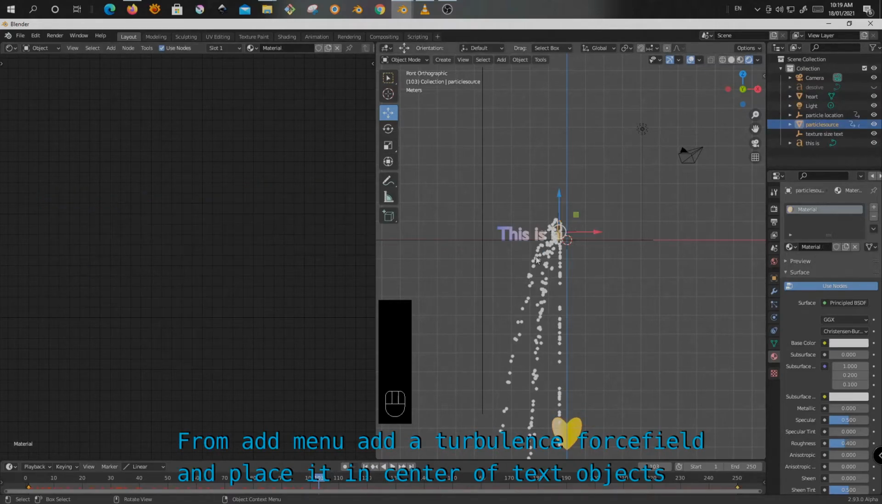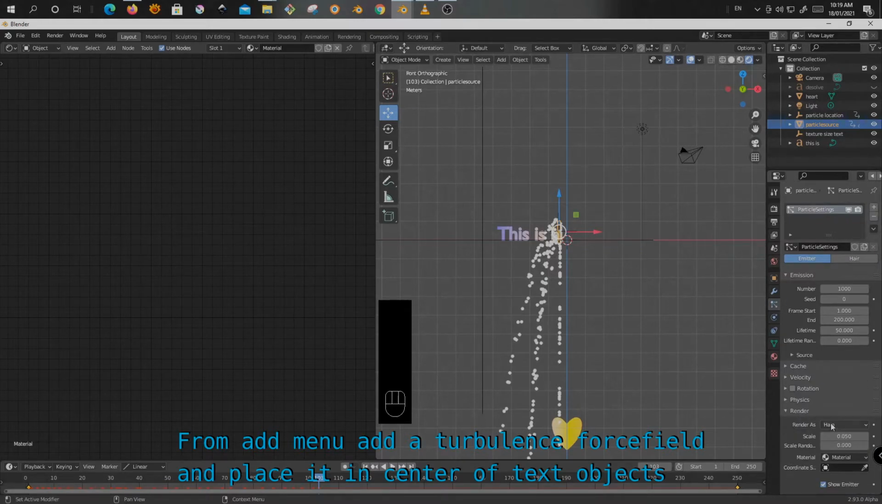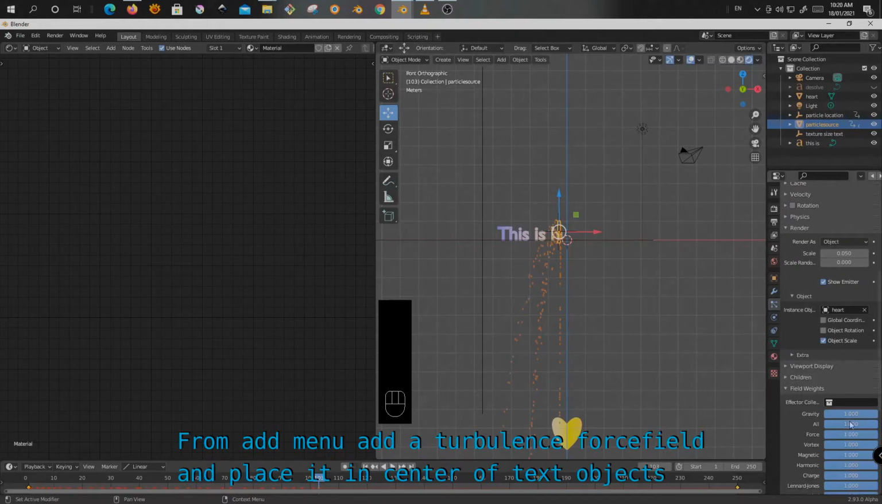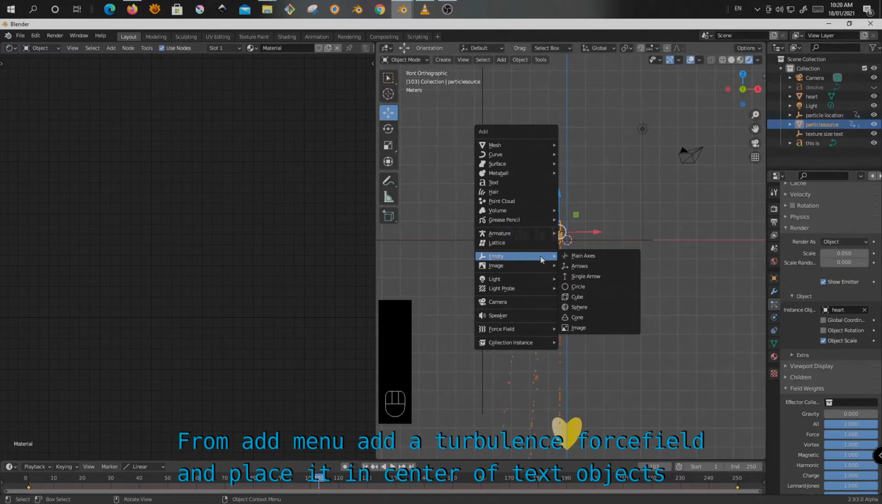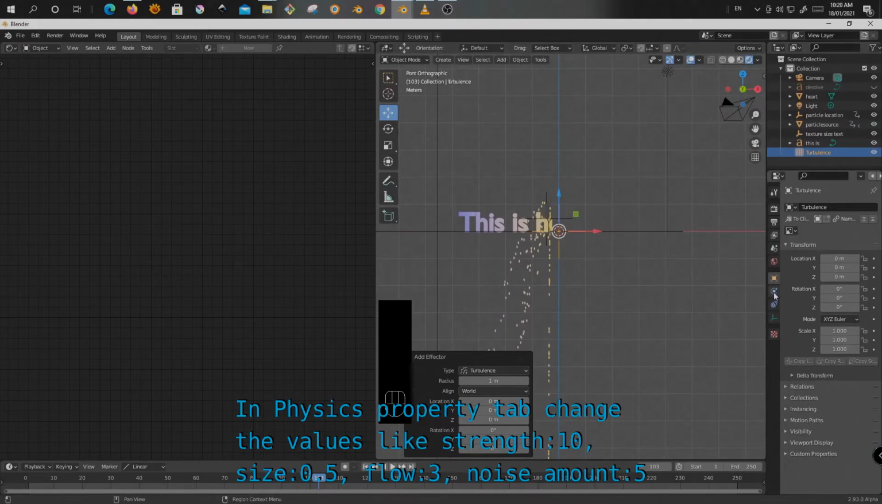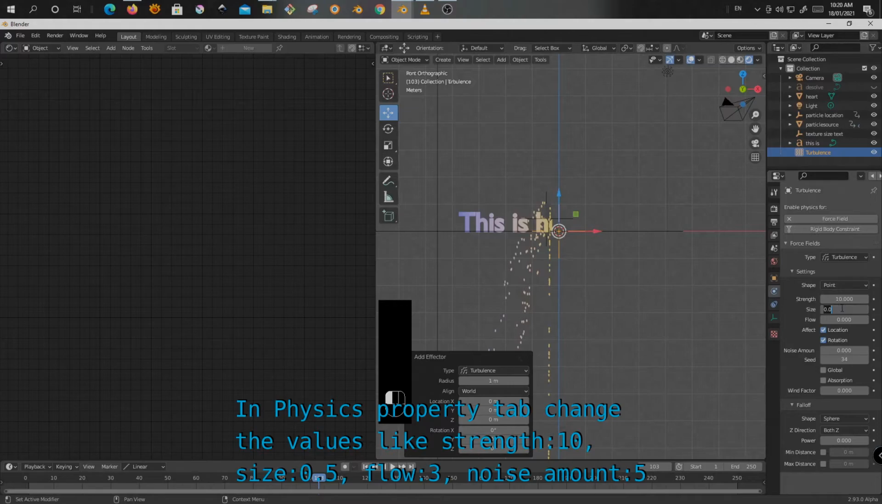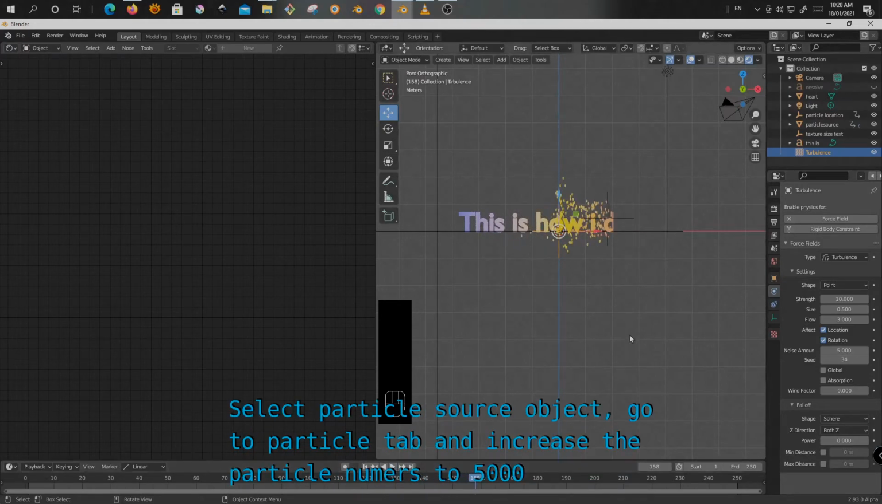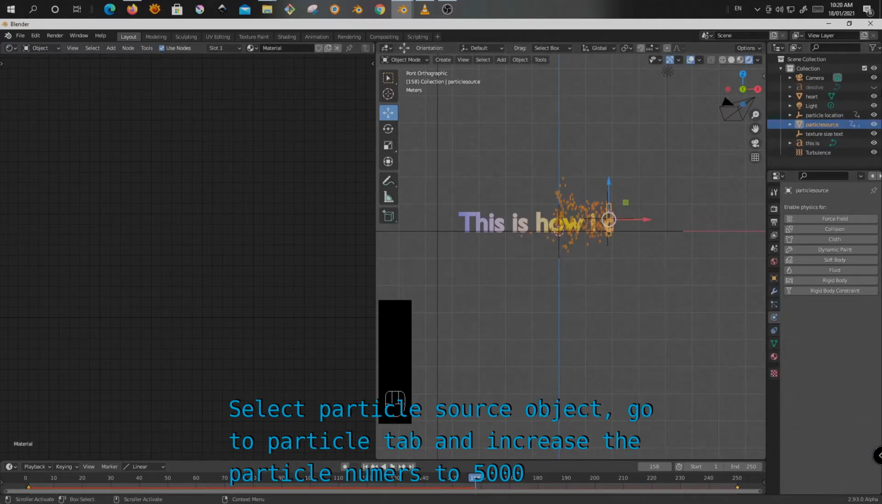From the Add menu, add a turbulence force field and place it in the center of the text objects. In the Physics Property tab, change the values like strength 10, size 0.5, flow 3, noise amount 5. Select the Particle Source object, go to the Particle tab and increase the particle number to 5000.